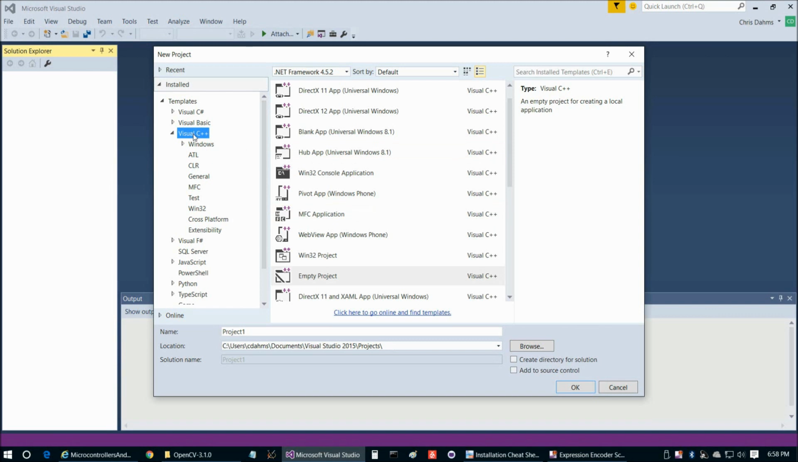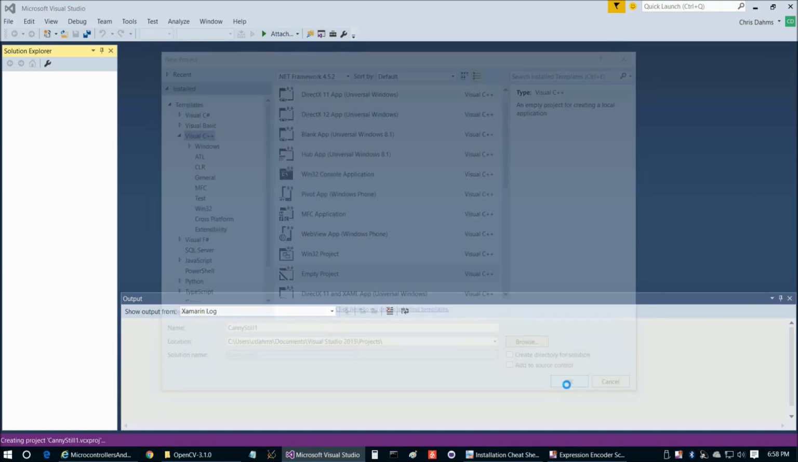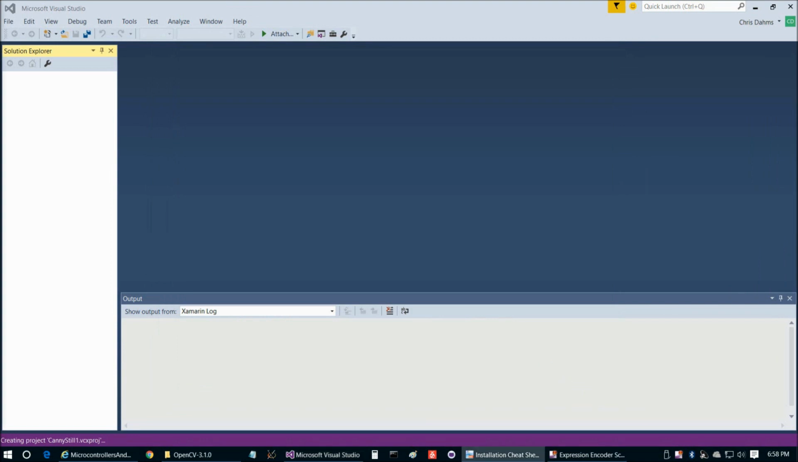And then you're going to choose Visual C++. And then you're going to choose Empty Project. And you can name it whatever you'd like. We'll copy and paste out of the cheat sheet and name it CandyStill1. And you can choose your location as you prefer, and then you want to uncheck these here, create directory for solution and add to source control, and then choose OK.